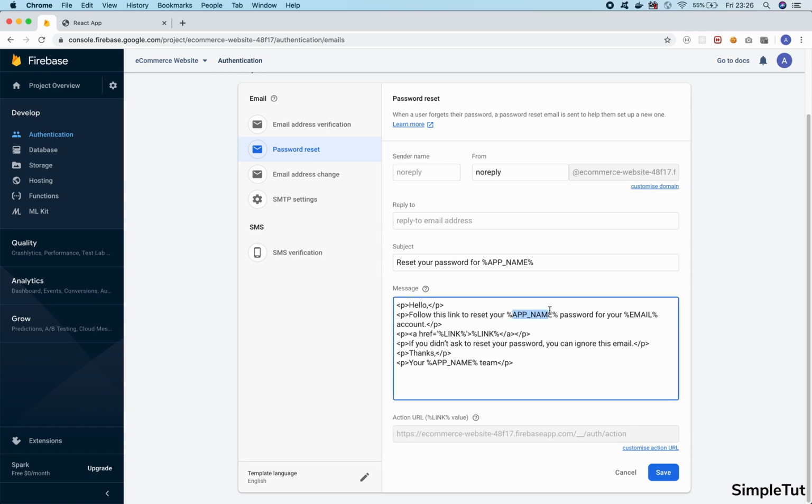There are some dynamic placeholders. So for example, the app name, again, for me that was eCommerce website. This is your Firebase project name. So these are some dynamic placeholders that will insert these values. For example, here this is going to be the user's email. This is the link for the password reset. So again, I wouldn't advise you guys to modify this too much if you're unfamiliar with some of this code. But if it's simple text changes, then feel free to go ahead and edit this as you want.